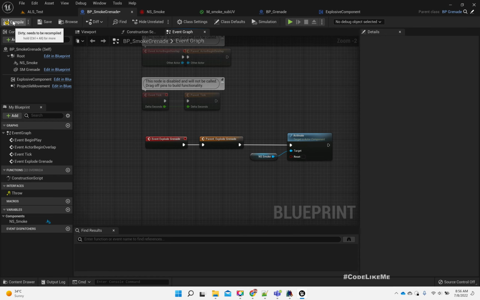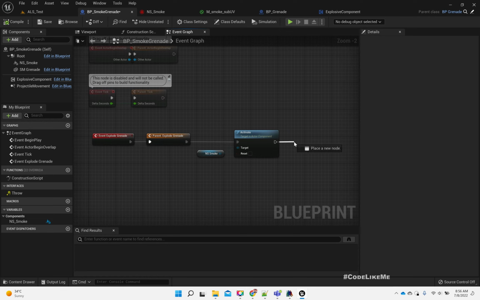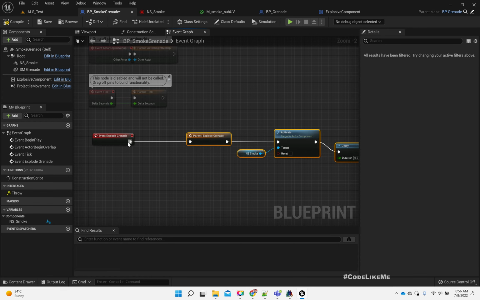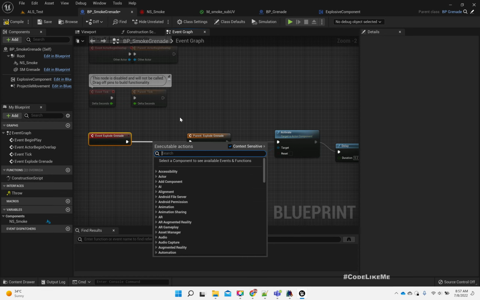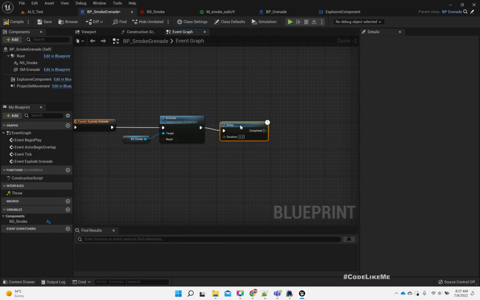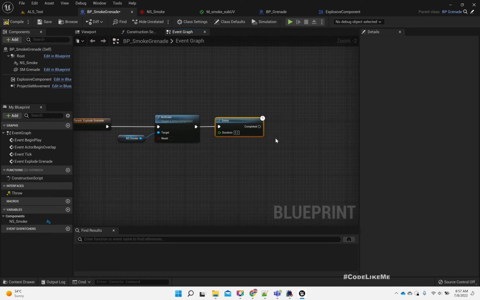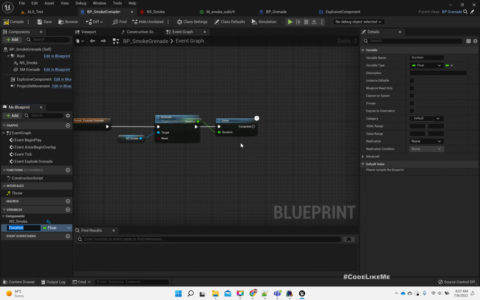Right. Then after, let's have a delay. Oh, one more thing. This should happen only once, but not that I am planning to call it twice. We could add a do once node, but let's just finish this smoke duration.